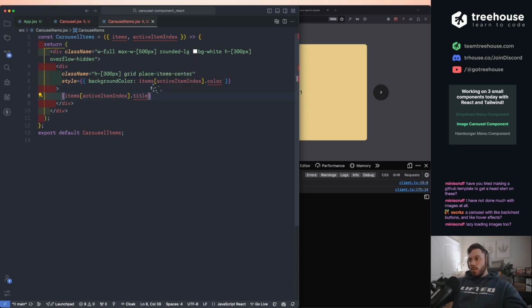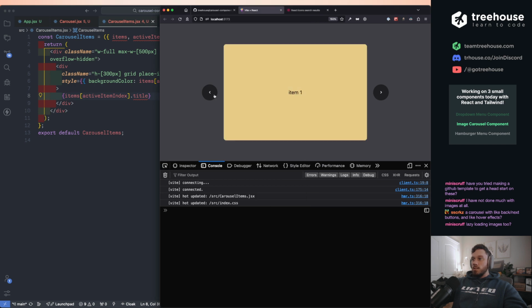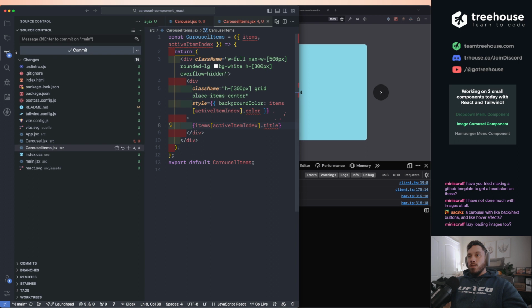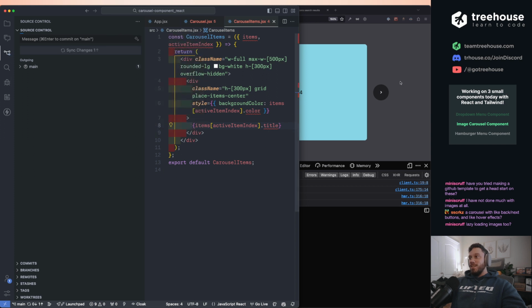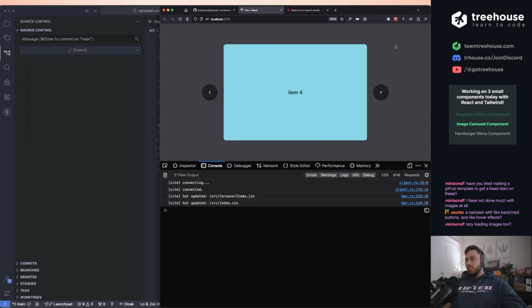Cool. So that was a lot simpler than I thought, honestly. But like I said, we'd have to actually render a component or render some markup instead of just changing some values to have like the actual animations. But I'm not going to do that today. But cool. We have a carousel. Init commit. Such awesome commit messages, right? All right, all we got left now is a hamburger menu.